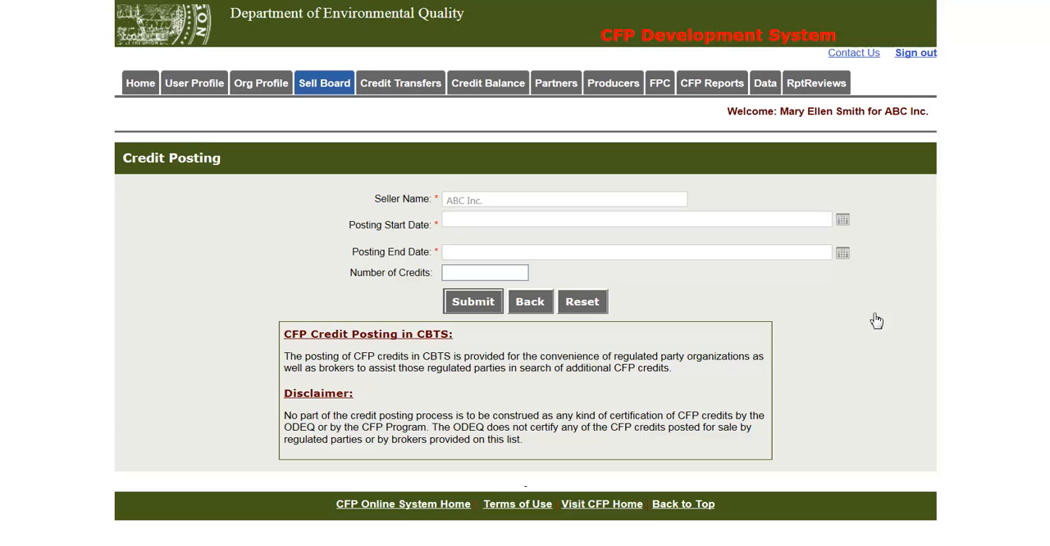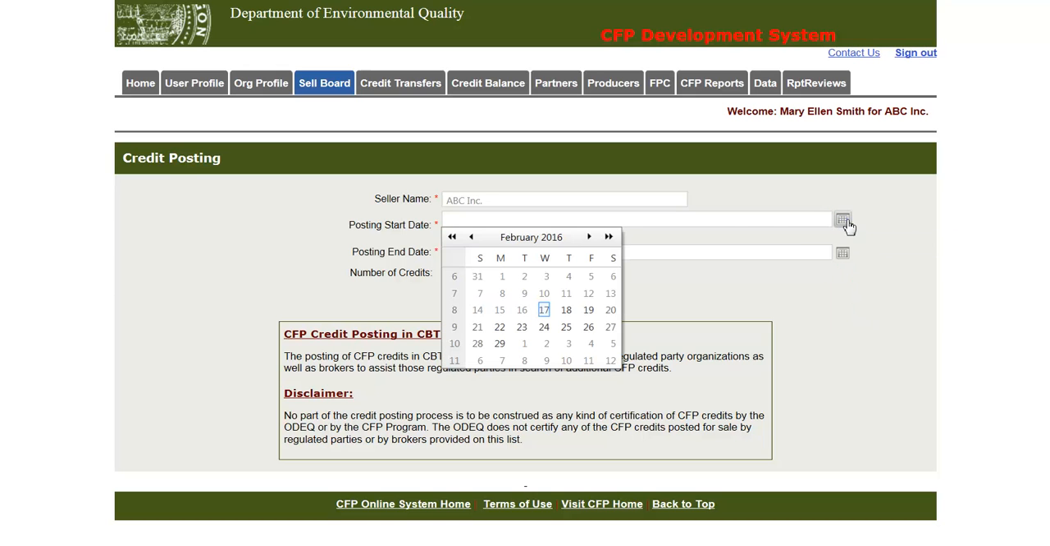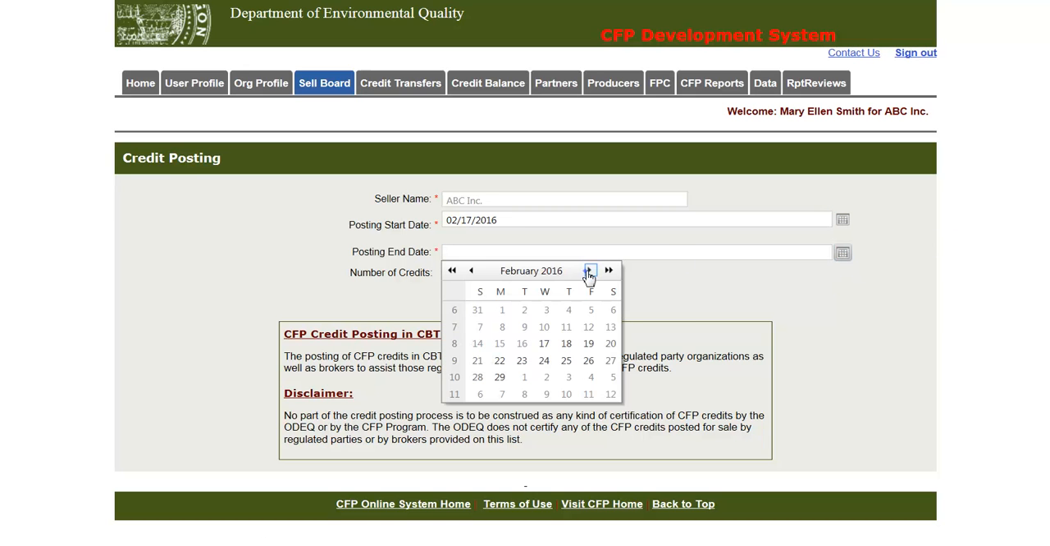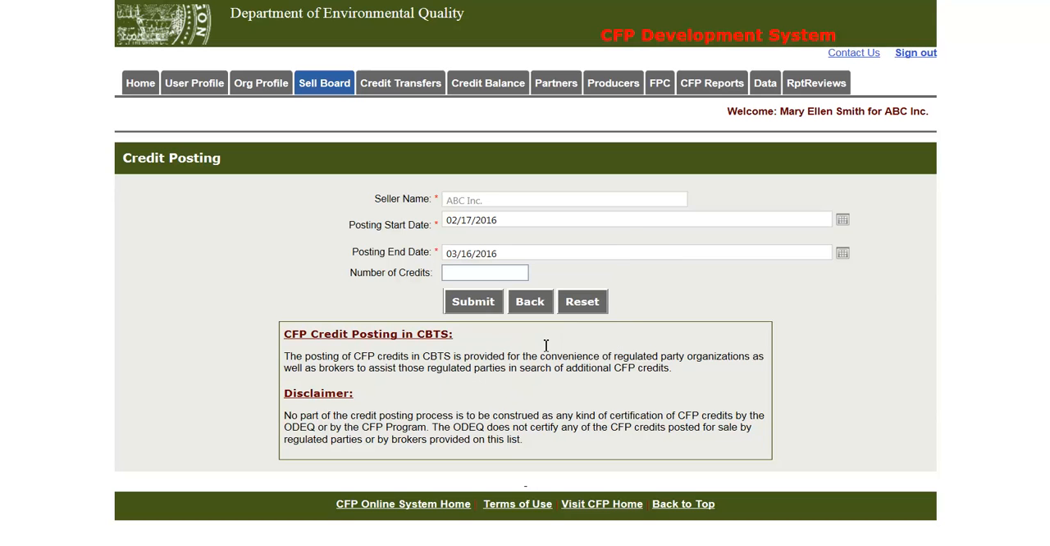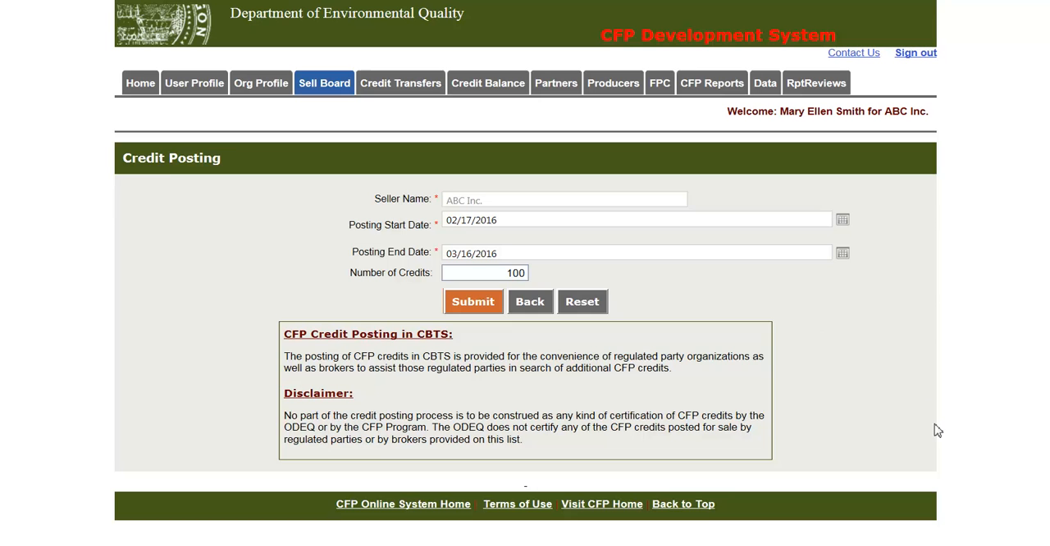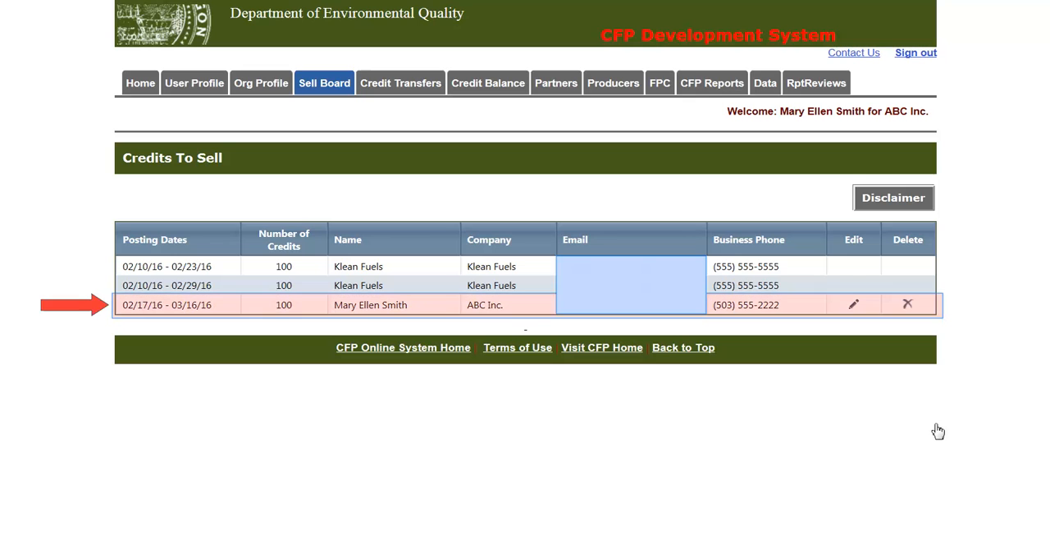Your organization's name will already be entered. Enter a posting start date and a posting end date by clicking on the small calendar icons. Enter the number of credits to sell and then click Submit. You will now see that your organization's credits have been posted.